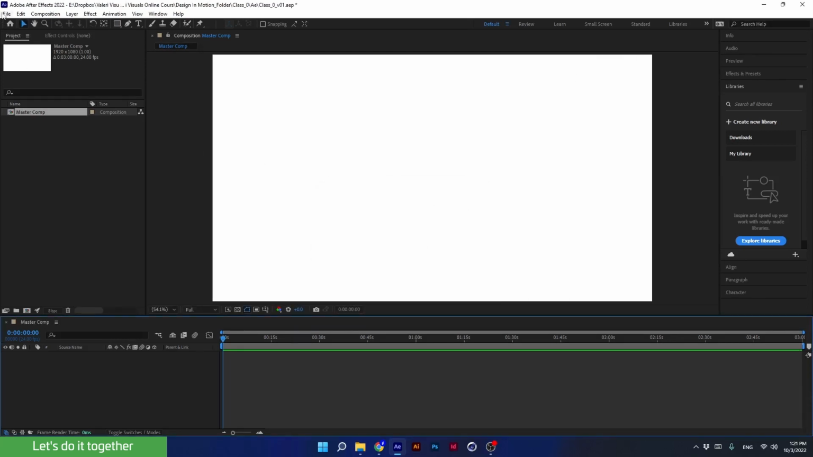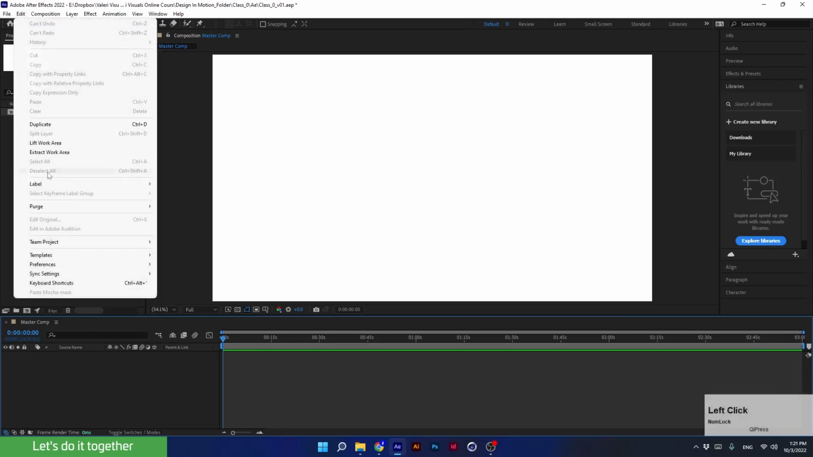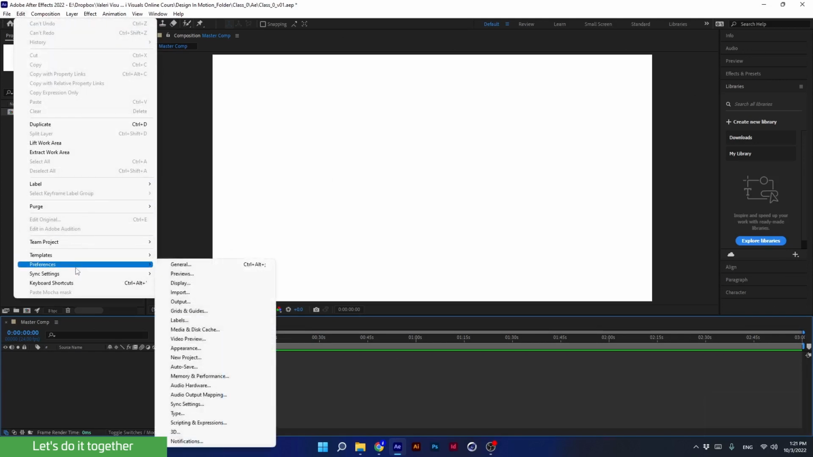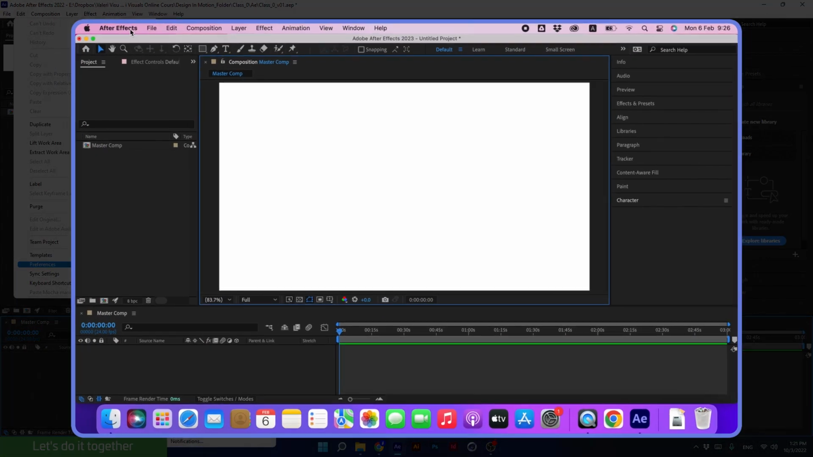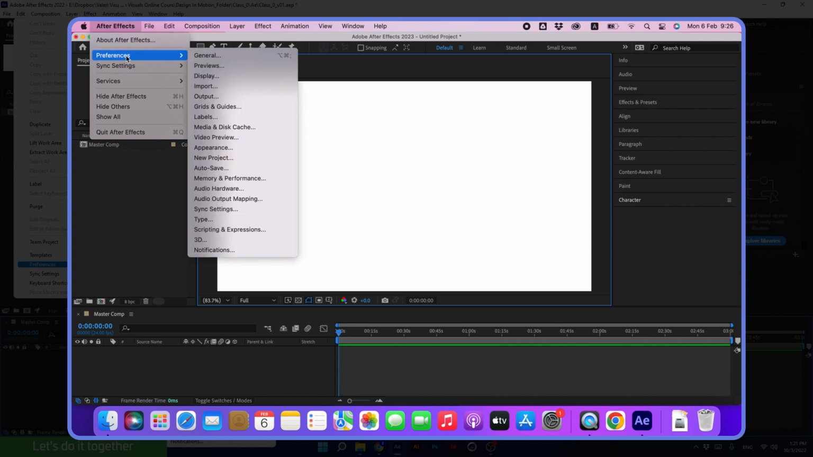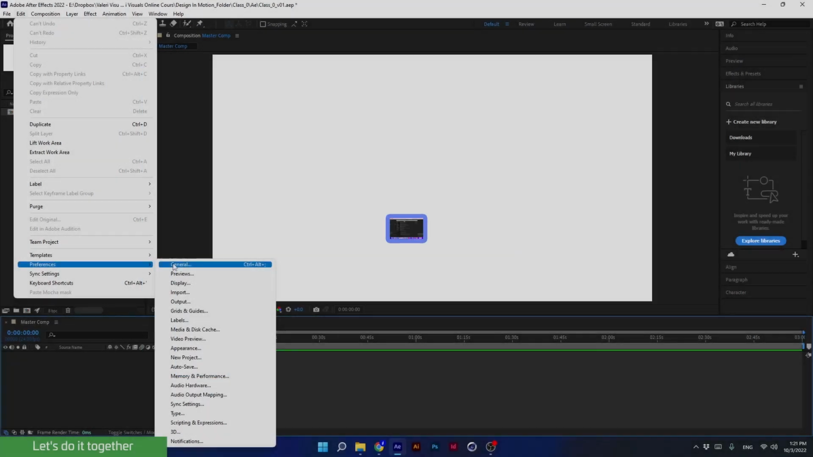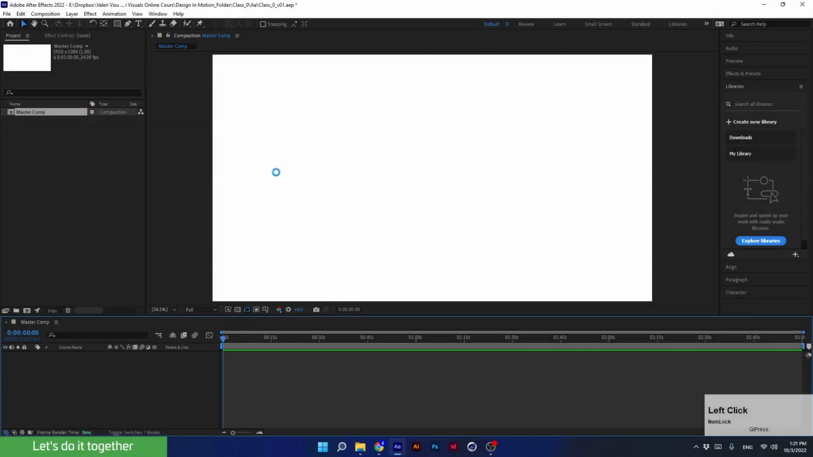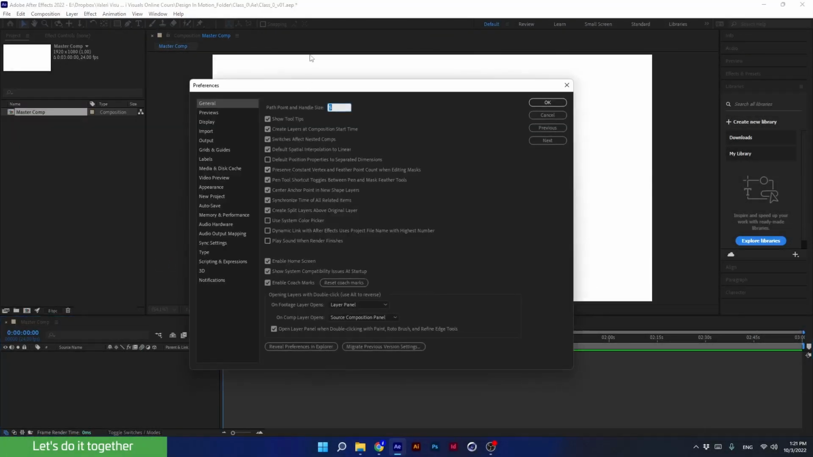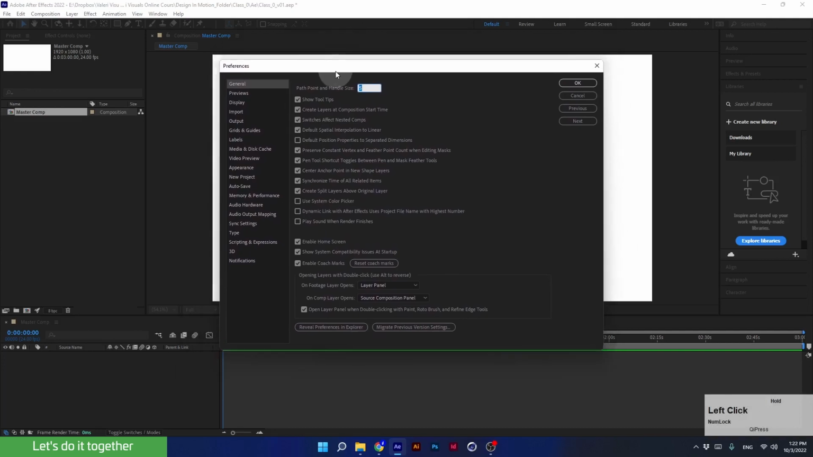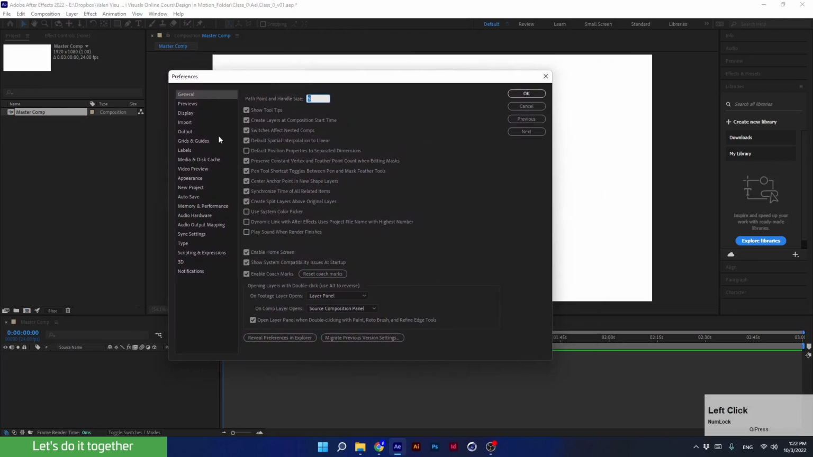The next thing we'll talk about is Preferences. I want us to get into it together. For Mac users, click here, as you can see in the example. So let's go to General. Here you must mark exactly what I marked. The goal here is to activate all the most convenient settings in After Effects. You can pause the video and mark what is necessary.